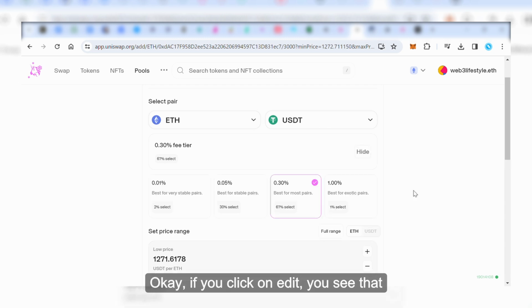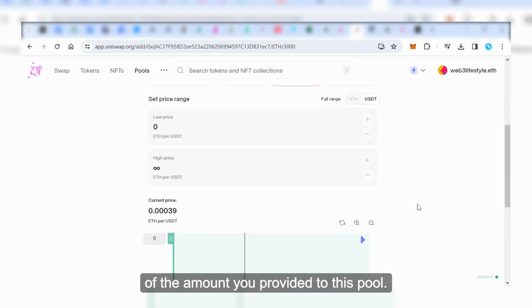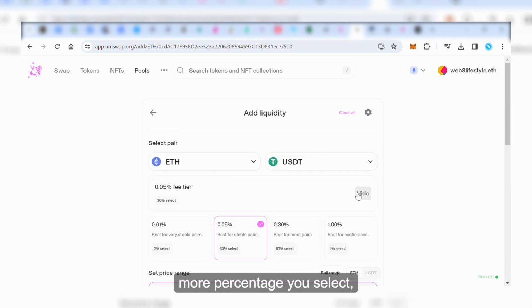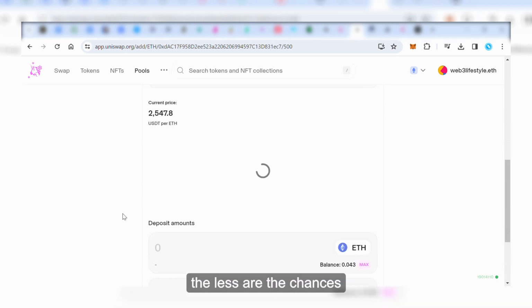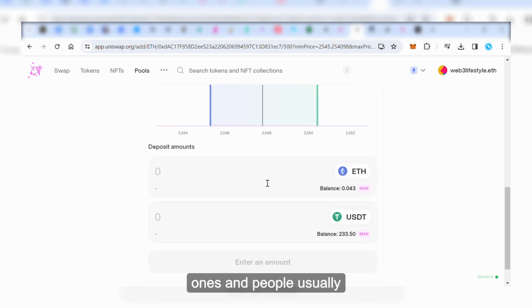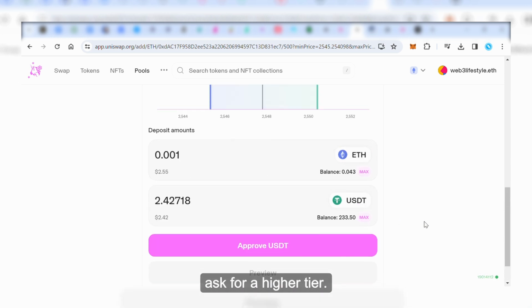Okay, if we click on edit, you see that there are some recommended tiers. That means that if somebody is using your pool, you would be getting 0.30%, so 0.3% of the amount you provided to this pool. You can also choose other ones, but the higher the tier, the more percentage you select, the less are the chances that your pool would be used, because there probably would be cheaper ones, and people usually go for cheaper options. But if you have a rare pair, then of course you can also ask for a higher tier.